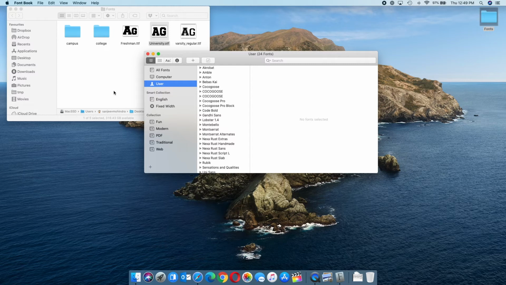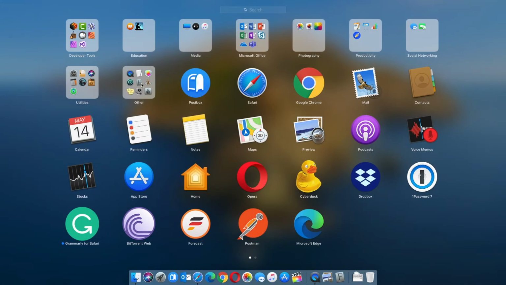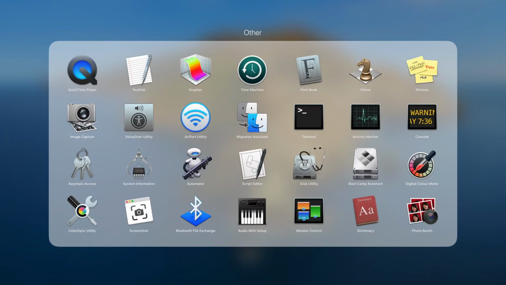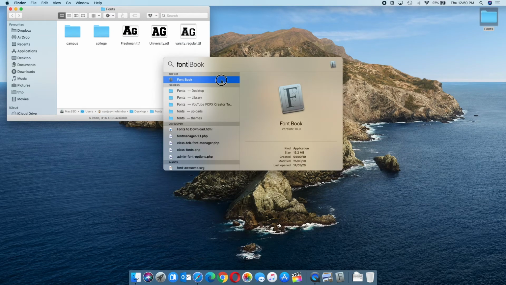But if you have multiple fonts which you want to install directly, then you can use Font Book. Let me close this Font Book right now. Just go to your launcher. In Others, you will see Font Book. So either click from here or use Spotlight to search for Font Book and open it from there.